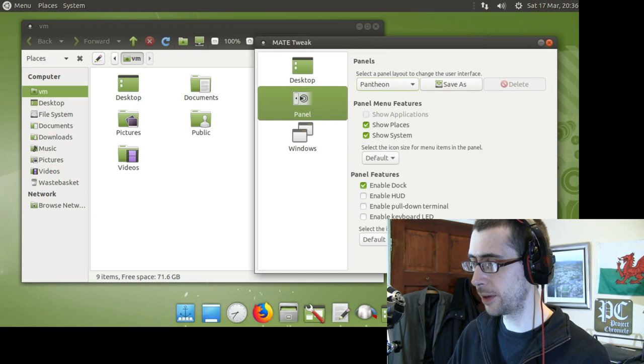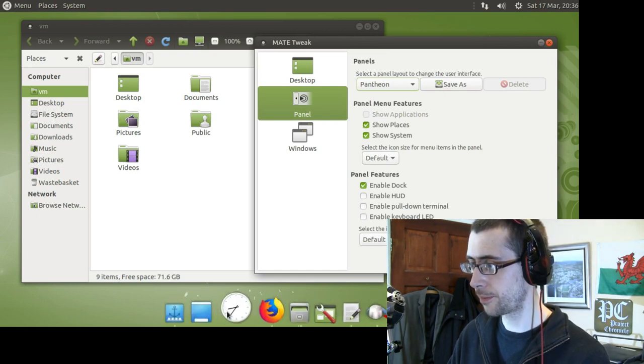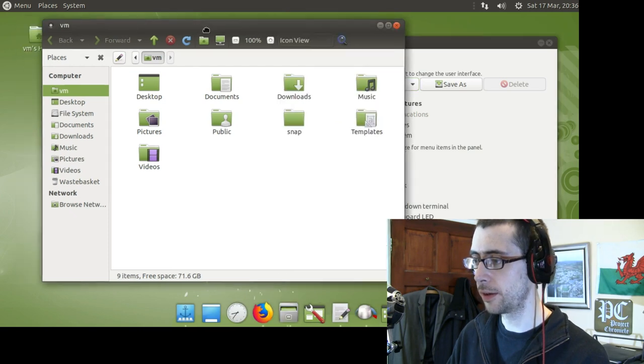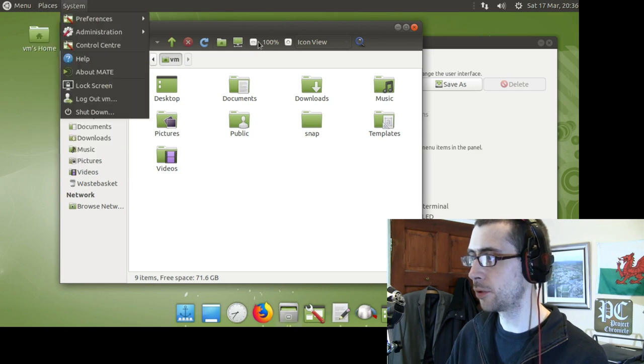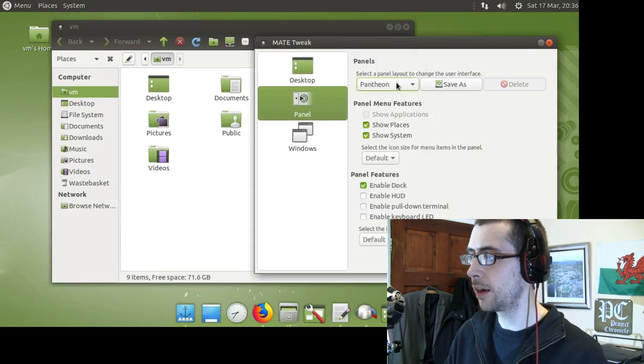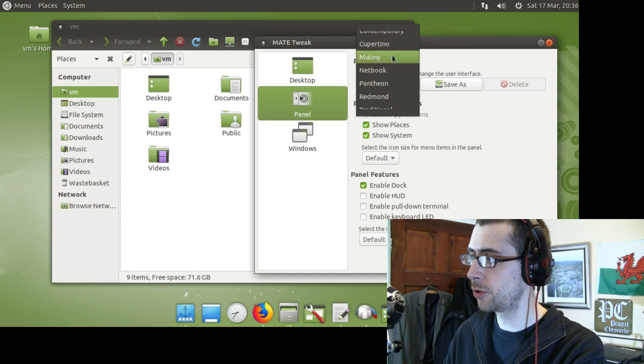And again, it looks very macOS in design. We've got the dock down there. Menu, yeah, Brisk menu, places. So yeah, that's the layout. Kind of actually quite similar to Cupertino.